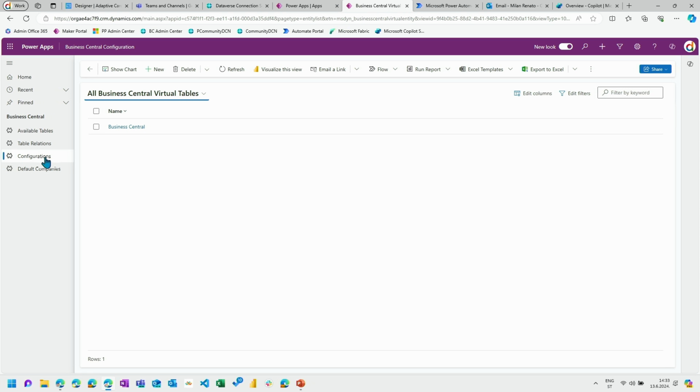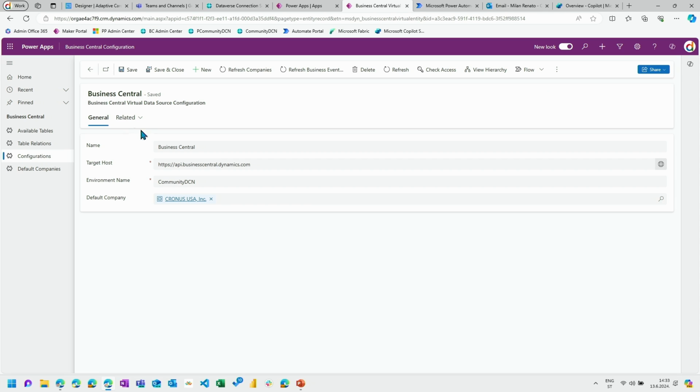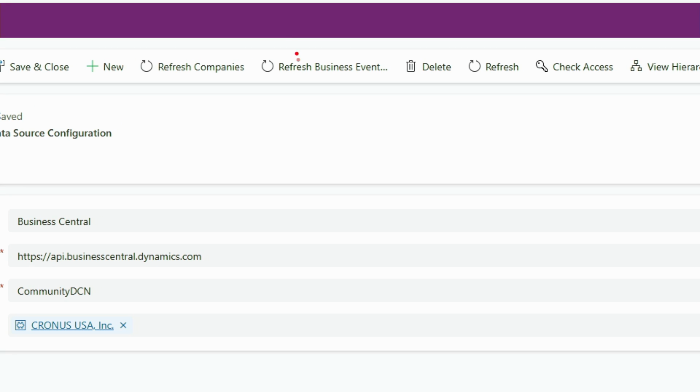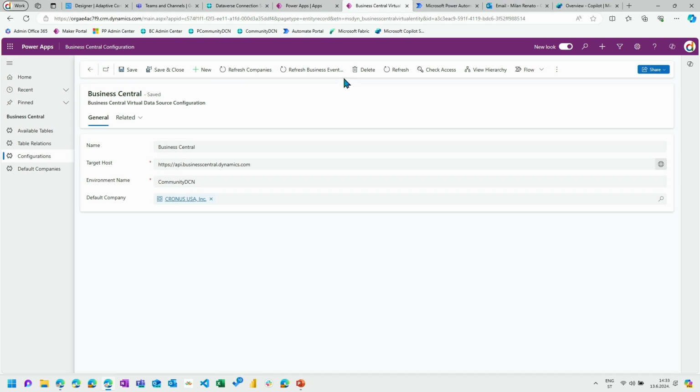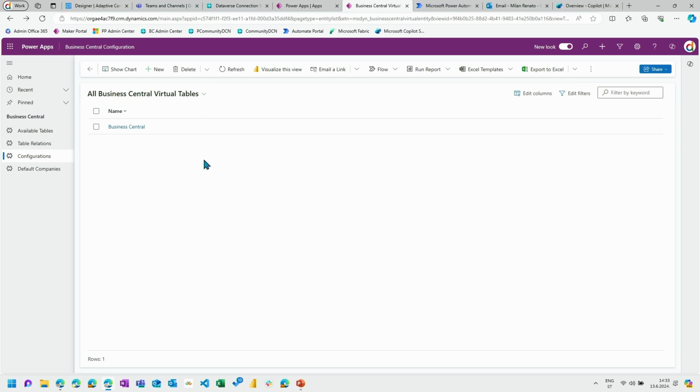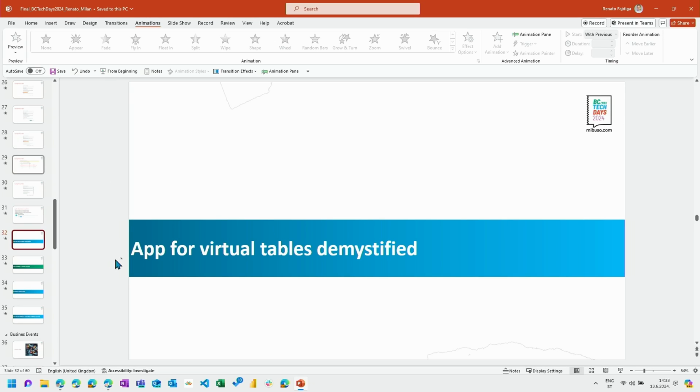Good. If I go back to configuration and Business Central, you will find here the refresh business event action. If you don't see your business events or you did some modifications on them, you will need to refresh this to fetch the business event changes. And that was about virtual tables demystified.